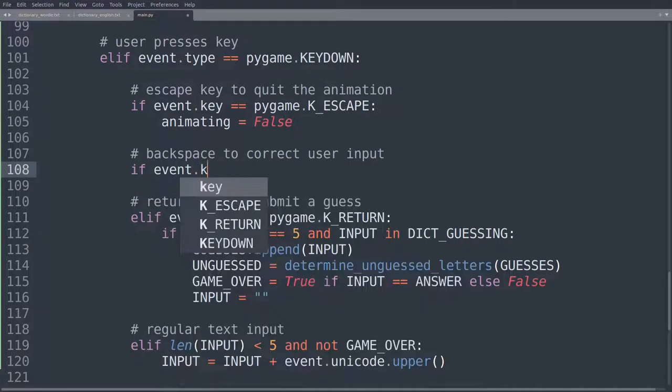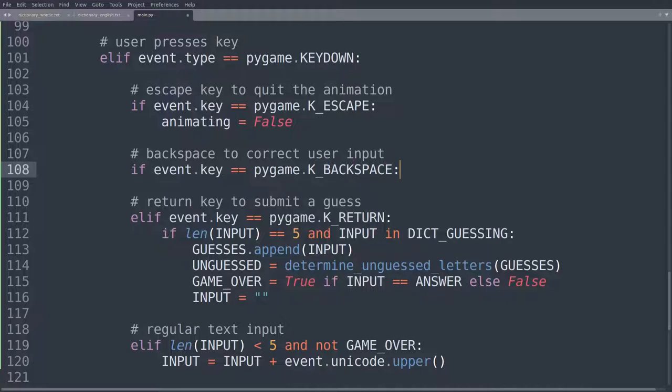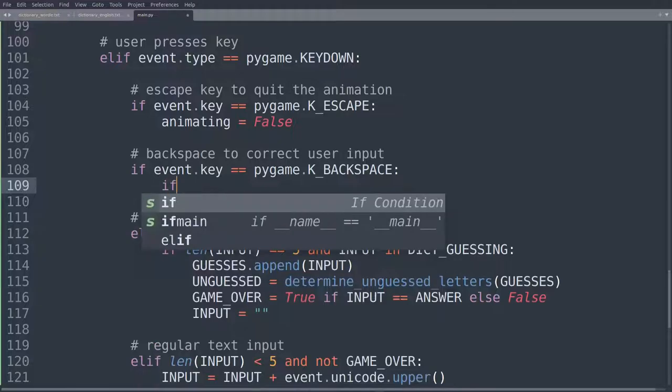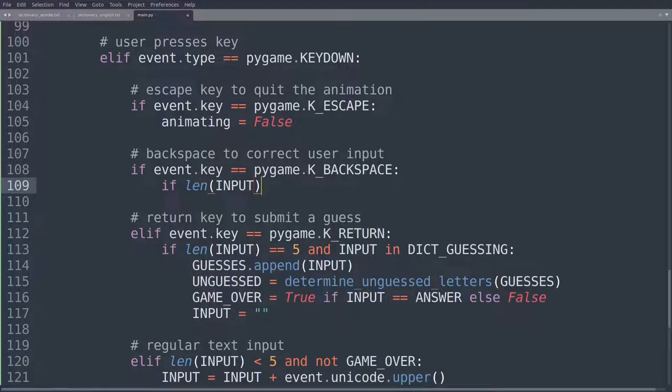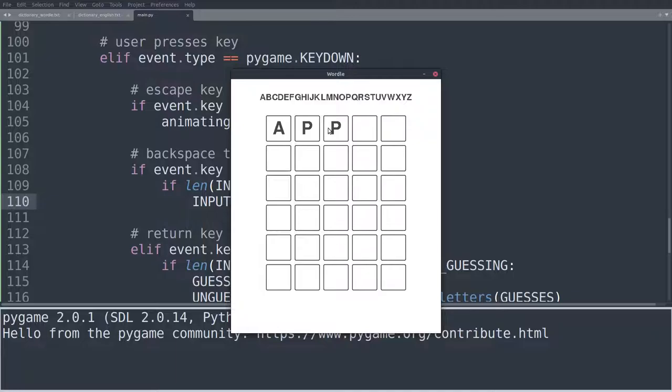So if event.key is equal to pygame.key underscore backspace. So in that case, we'll just say if the length of the input is greater than zero, this is important. Otherwise we would be trying to subtract letters from a string that doesn't have any letters. So if the length of input is greater than zero, well, in that case, we'll say the input string is equal to input until length of input minus one. Let's see whether that works. I'm going to type apple, and now I'm just going to go back with the backspace key, and yeah, this works just the way it should.